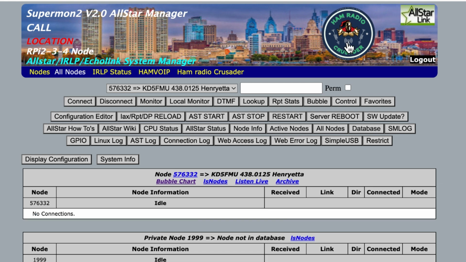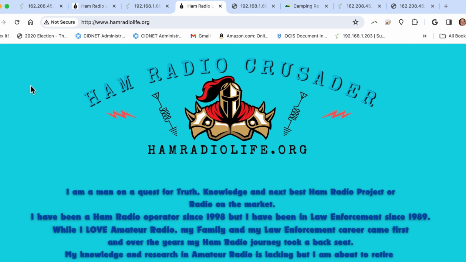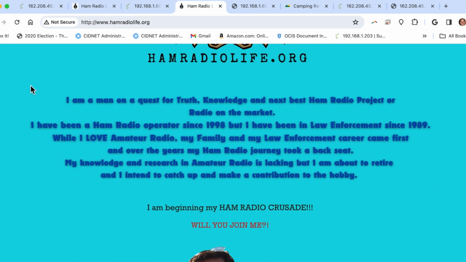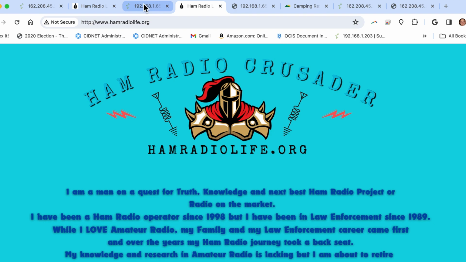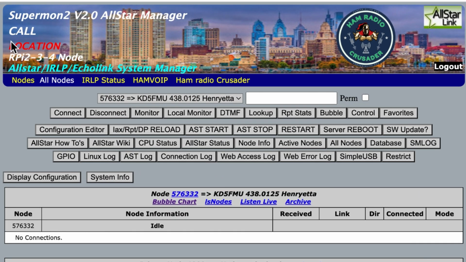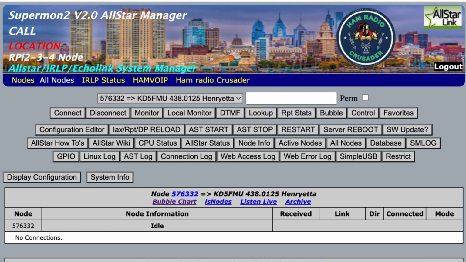And since we put that URL link in there, as soon as my cursor goes over the logo, it turns into a hand, and when I click it, oh my gosh, right to your favorite website, the Ham Radio Crusader website, hamradiolife.org. So that is how you add a custom logo to your Supermon2. Now you can go on and do the other customizations that are in my other videos, and you'll see a link to one of those videos right here on the screen. I hope this was helpful, and I hope you customize your Supermon2 page accordingly. There's always something better that you can do in Supermon2.